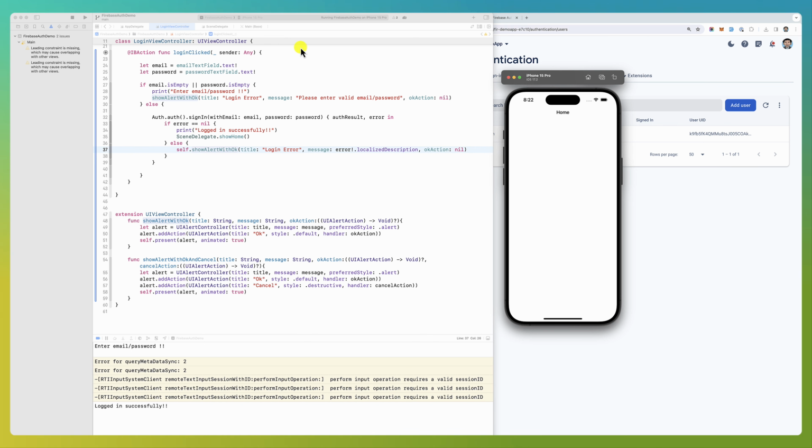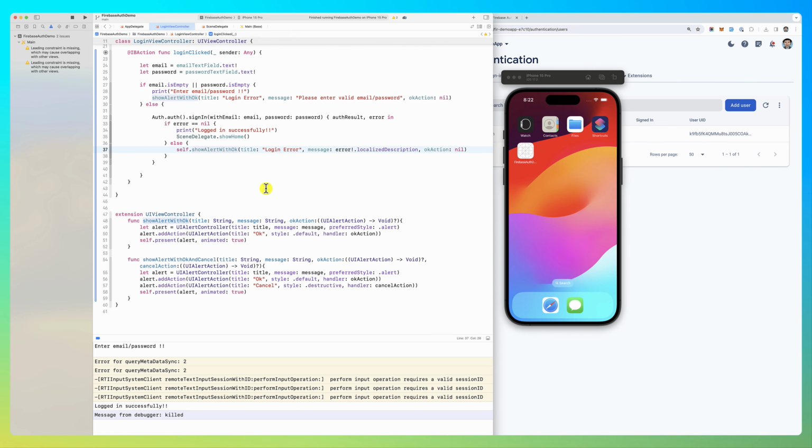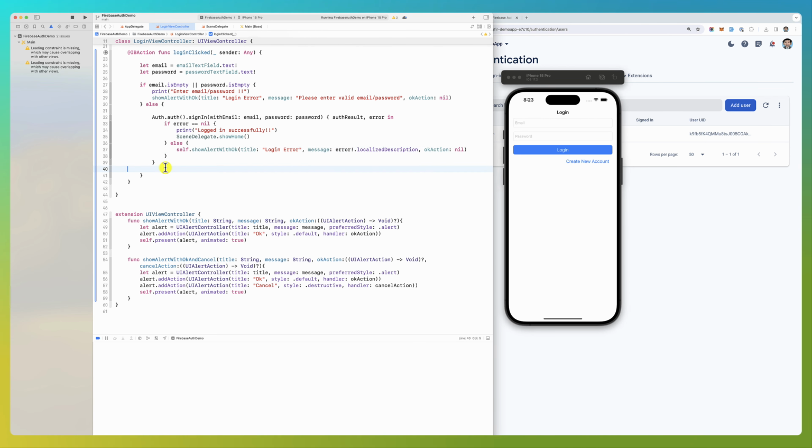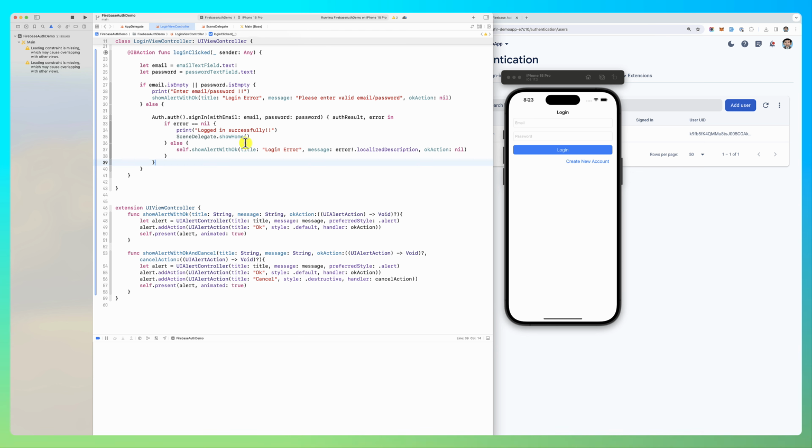Cool. So now I'm logged in, I run it again, and what happens is that it's taking me back again to the login screen. I don't want that. I already logged in, so why doesn't it show the home screen?